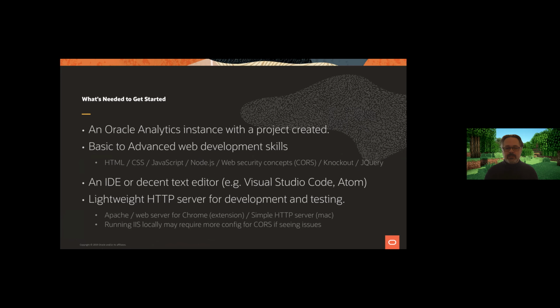So what do you need to get started? You need an analytics instance, and as I said, a project that's been created. Then you need web development skills, from basic right through to advanced. Basic skills, for example, I define as HTML. If you've got an idea of how you can create a simple HTML page, then you'll be able to embed some content into a simple web page and host that wherever you like.